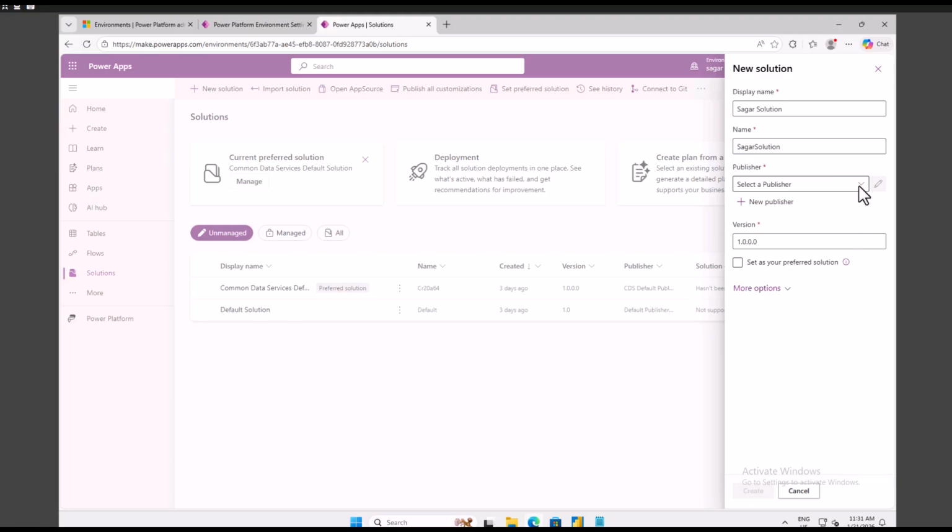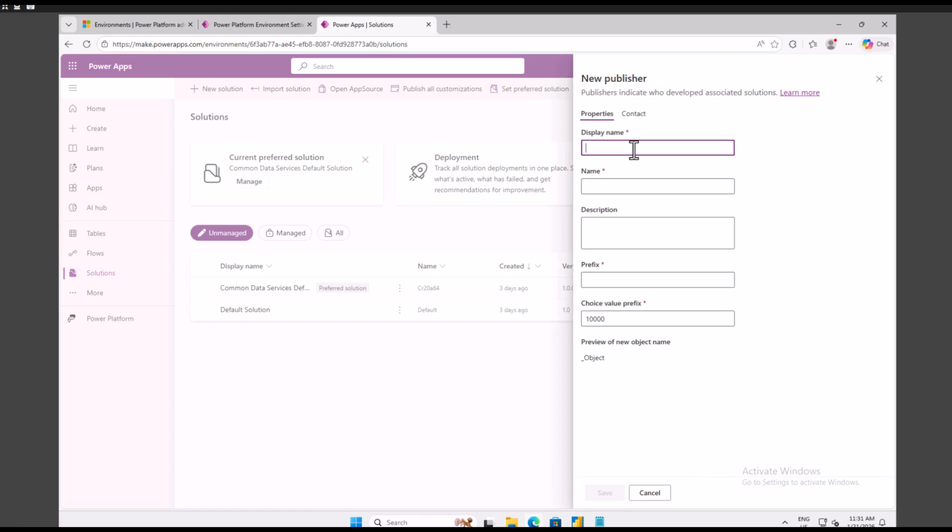And here I will need to create a publisher. Okay, so these are out of the box publishers, CDS and default publisher. So I'll be creating my own publisher. I will click on new publisher. Here I will need to give a name. I can say Sagar demo. Inside my name, I shouldn't have any space. I can give a good description.